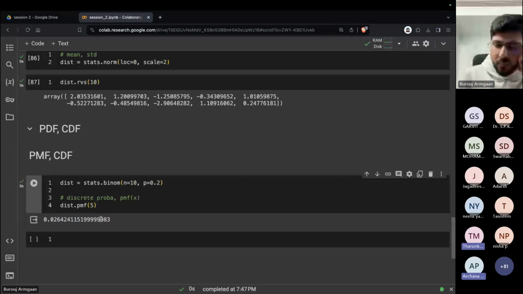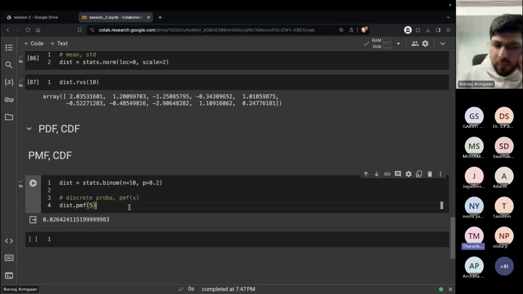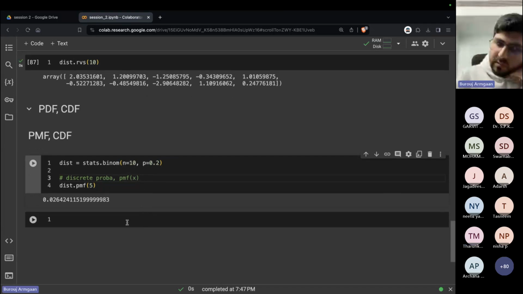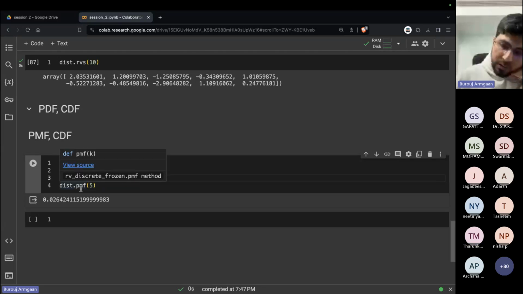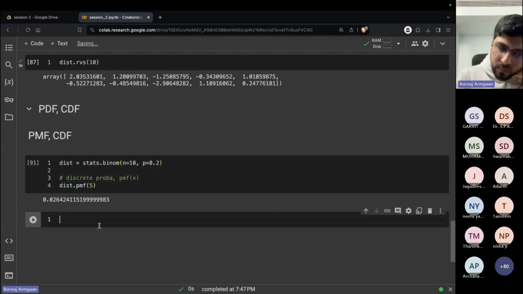Sir, I think if we plot the histogram chart of the binomial distribution, it will be very clear, sir. Yeah, we'll get to that. Actually, we're going step by step. I want to cover PMF, CMF, and then we'll get to plots rather than jumping to plots directly.